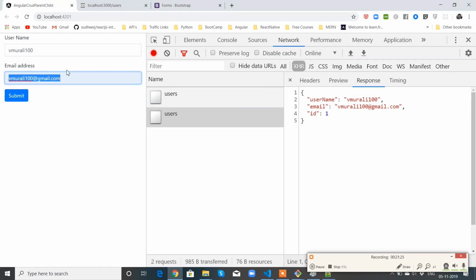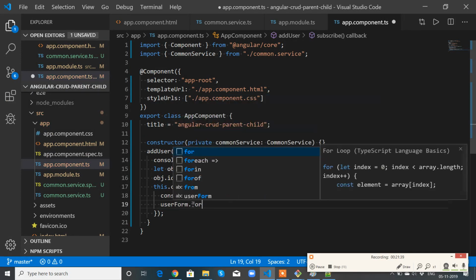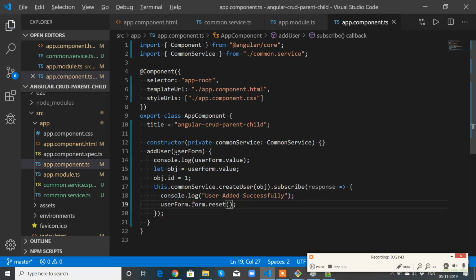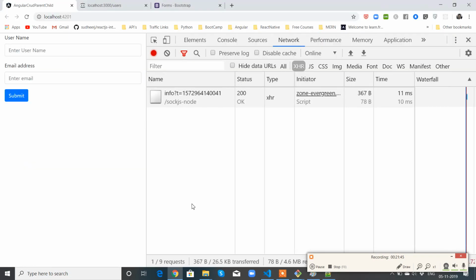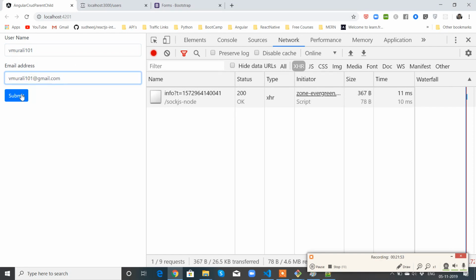If you see, after adding, the data still exists over here. So I would like to clear that form once the data is posted. What I am going to do is take this form name, userForm.form.reset. Hopefully we should be able to clear that. Now let me remove and leave not one.